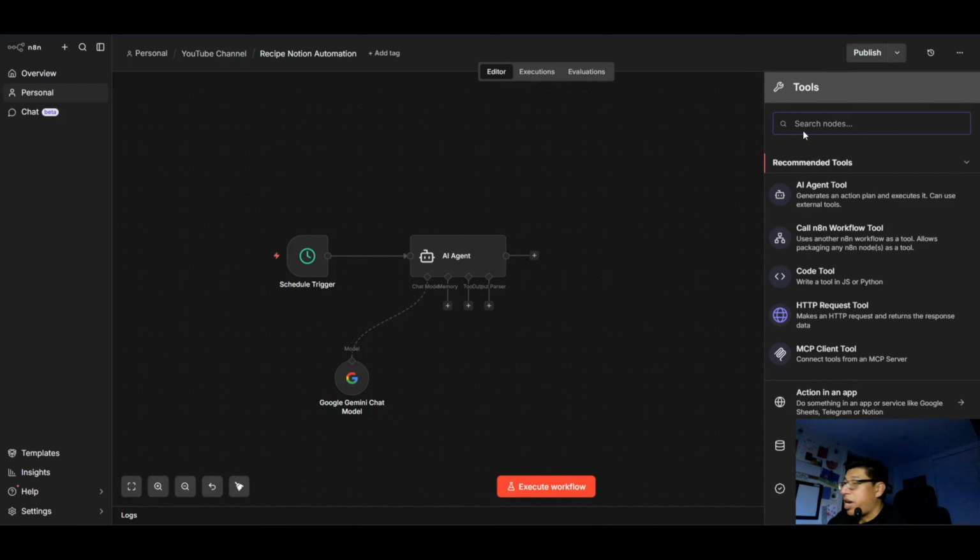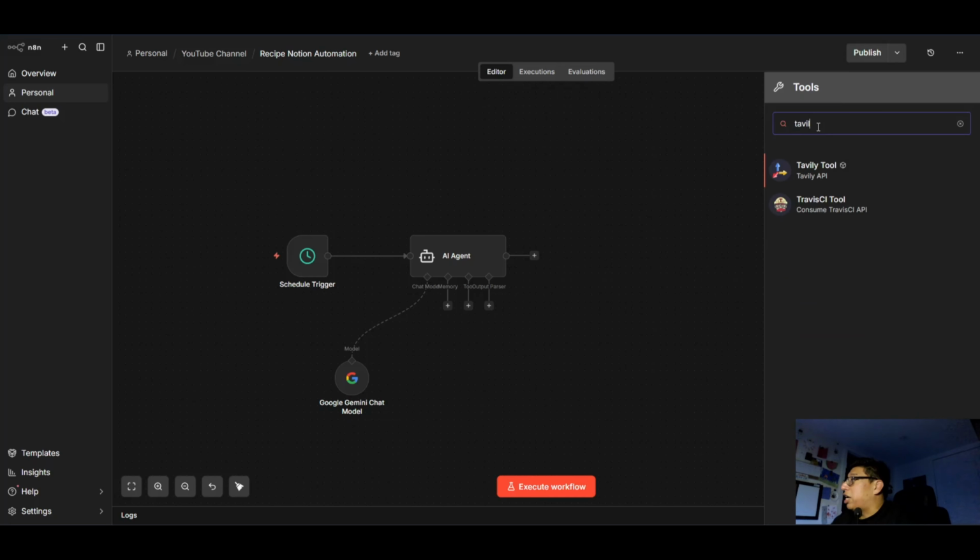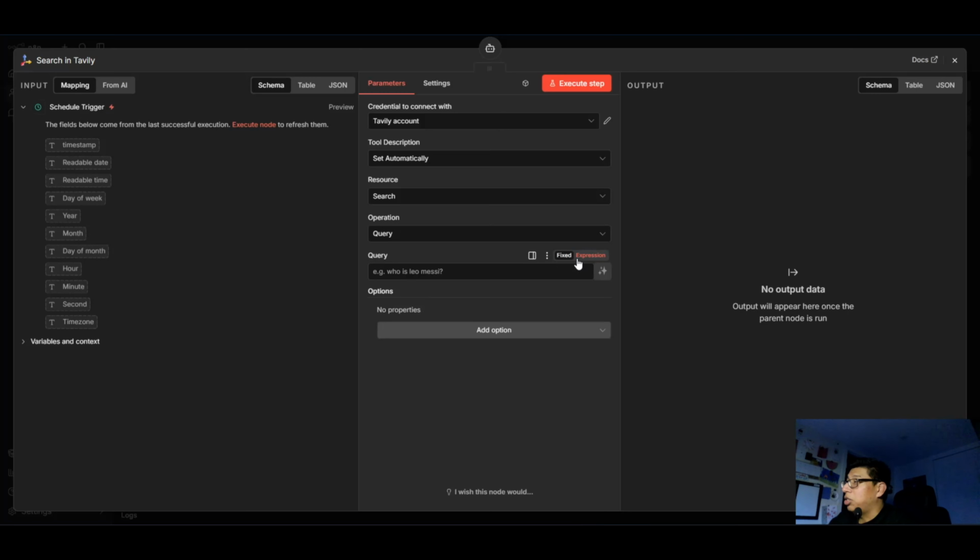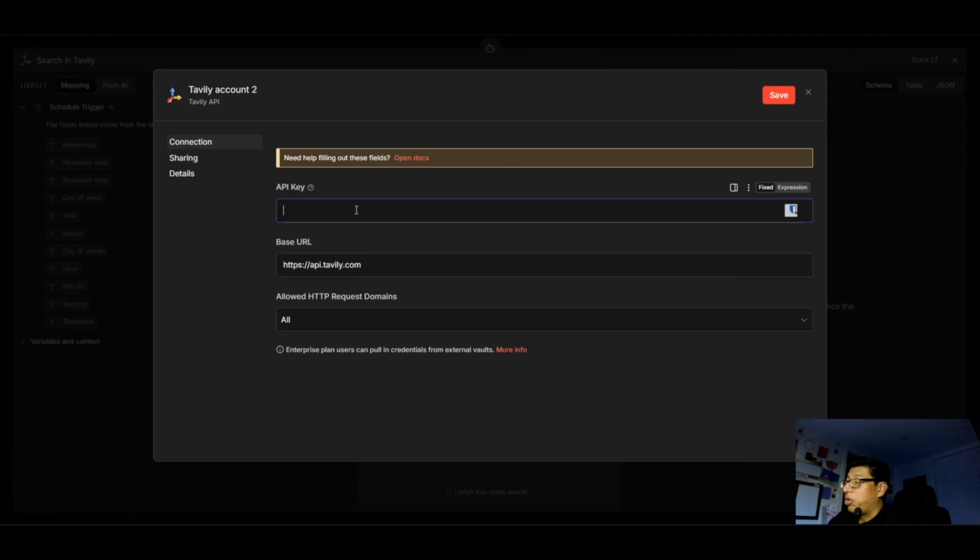This is where we're going to be adding a couple of the tools that we need. So of course there is a Tavily tool, very handy in n8n. So just open that up. All right, so I have my Tavily account right there. Let's make a new one. So I'm going to go create credential.